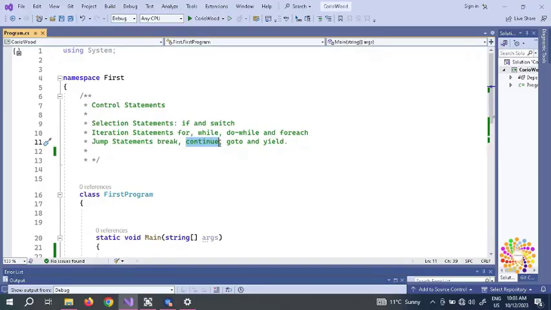And now we're going to see continue. Continue is quite the opposite of break. The continue statement passes control to the next iteration of an enclosing loop. It applies to any loop: while loop, for loop, foreach loop, or any other loop. It is used to terminate the execution of the loop body in the current iteration and skip to the next one. All in all, the continue statement starts a new iteration of the closest enclosing iteration statement.